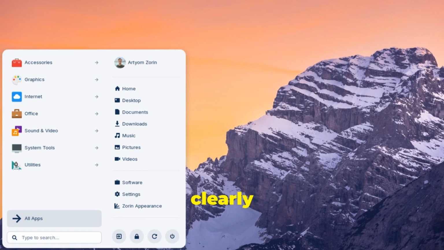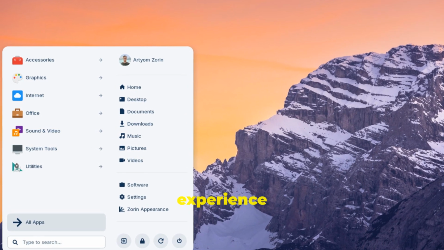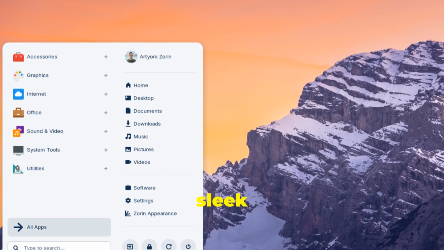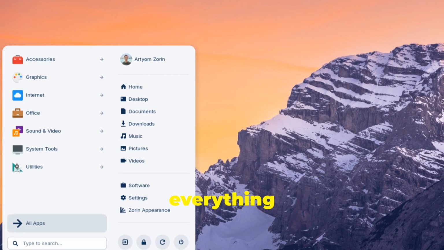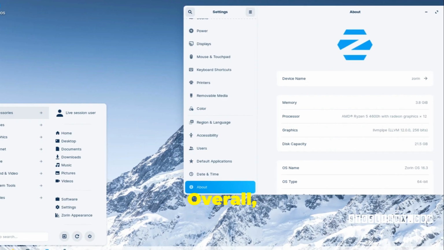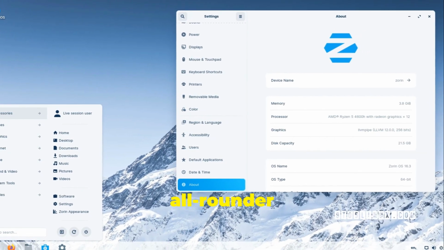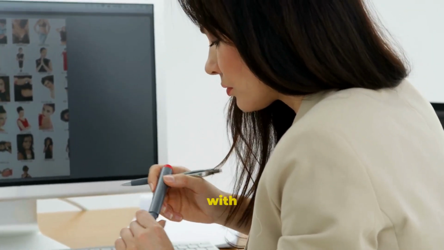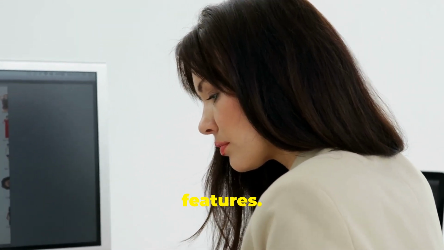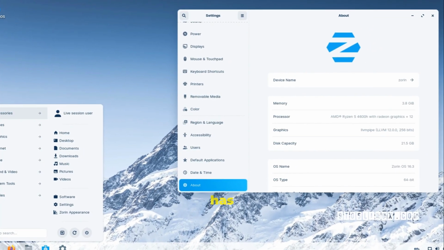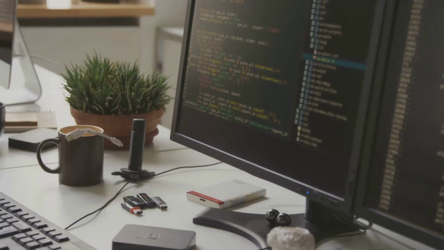The developers have clearly put a lot of thought into making the user experience as polished and enjoyable as possible. From the sleek design to the thoughtful features, everything about Zorin OS feels well-crafted and purpose-built. Overall, Zorin OS is like the adaptable all-rounder of the Linux world. It's versatile, it's user-friendly, and it comes with a suite of powerful tools and features. Whether you're a student, a professional, or a casual user, Zorin OS has something to offer everyone.